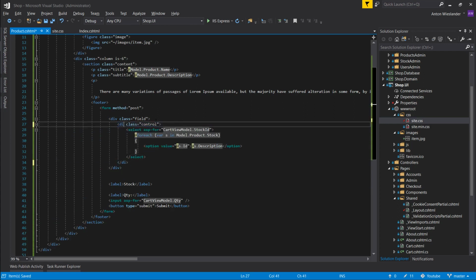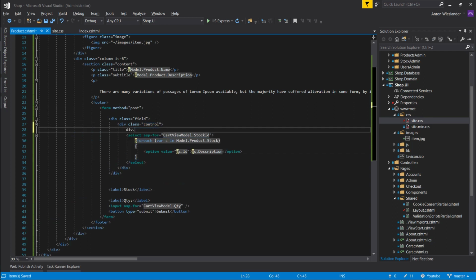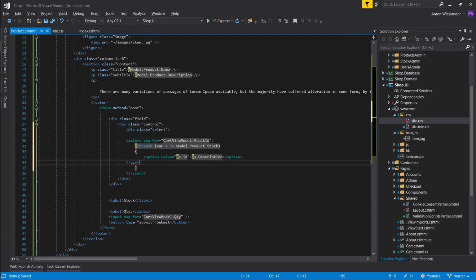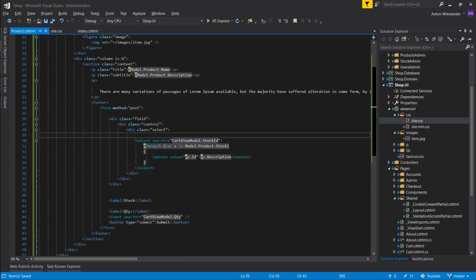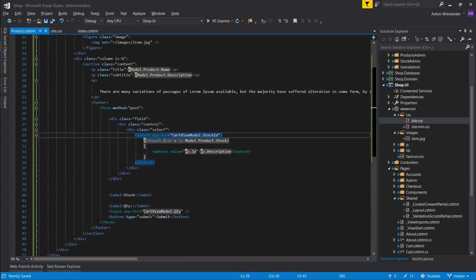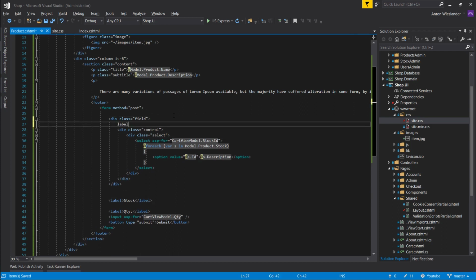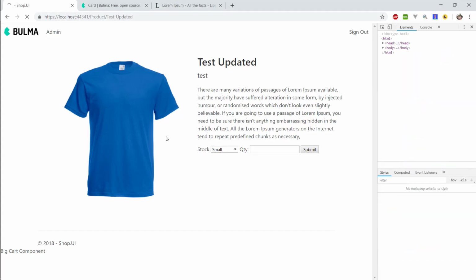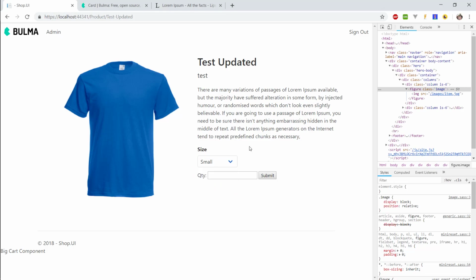One thing with select though is that it has to be wrapped in another select, like so. So field, control, select, or might be select control, but we'll see in a second. So inside the field, you can also say your label, actually label, and let's say stock. Not even stock, size. There we go. What size do you want?